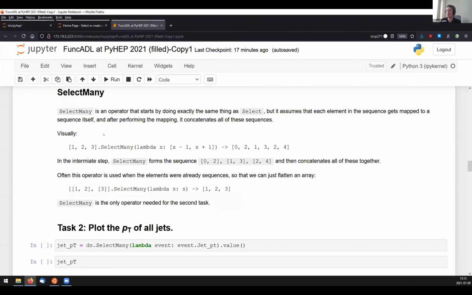Now, the next operator is select many. This is an operator that starts by doing the exact same thing as select, but after it applies the mapping function, it assumes that the output for each element will be a sequence itself. And then after it does this for all of the elements, it will concatenate all of the resulting sequences. So again, visually it looks like this.